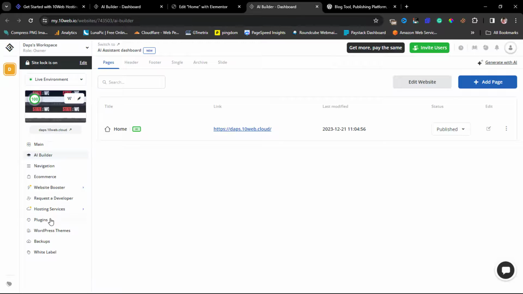So you can manage your WordPress themes and plugins, you can request a developer, you can do quite so much. You can also white label this in case you're an agency and you are trying to design a website for your client. How amazing.